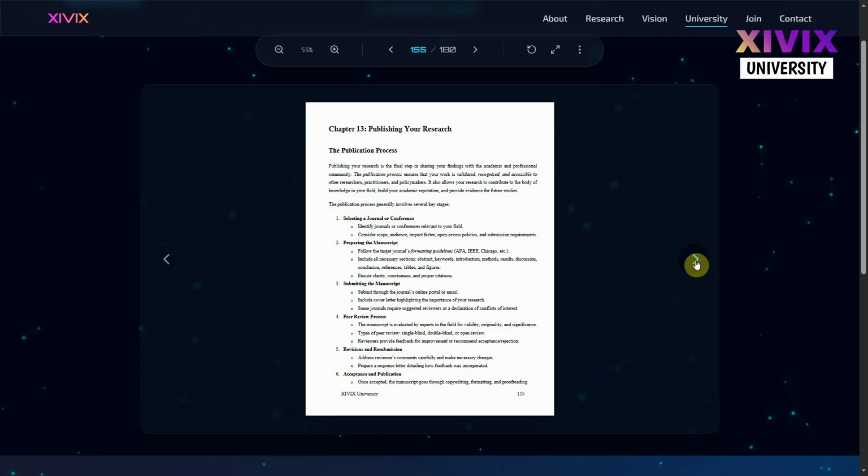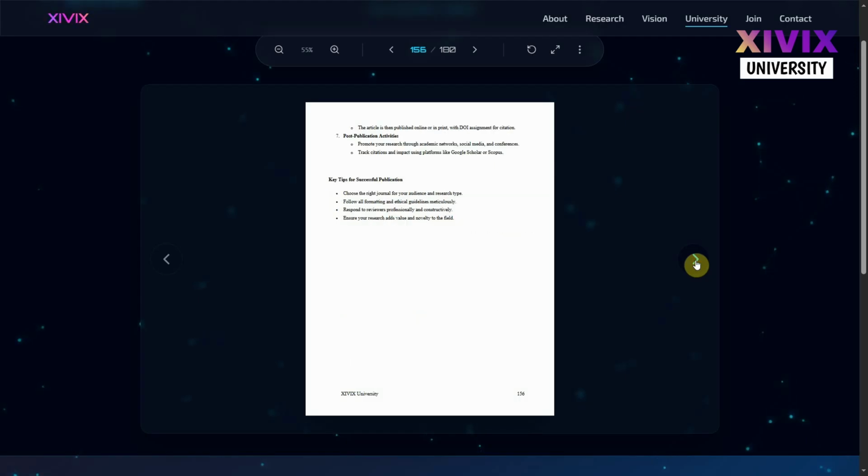And the 5th step is revisions and resubmissions, and it addresses reviewers' comments carefully and makes necessary changes accordingly, and prepare a response letter detailing how feedback was incorporated into your research. The 6th step is acceptance and the publications. Once they accept your work, the manuscript goes through copy editing, formatting, and proofreading, and the article is then published online or in print with DOI assignment for citation. The 7th step is post-publication activities, such as you promote your research through academic networks, social media, and conferences, and track citations and impact using platforms like Google Scholar.